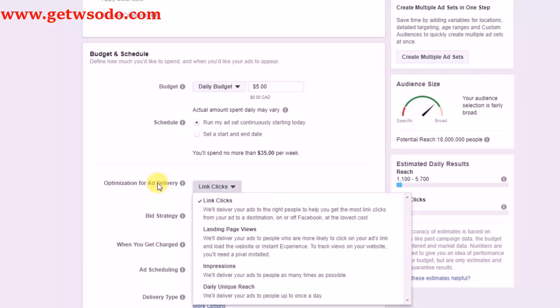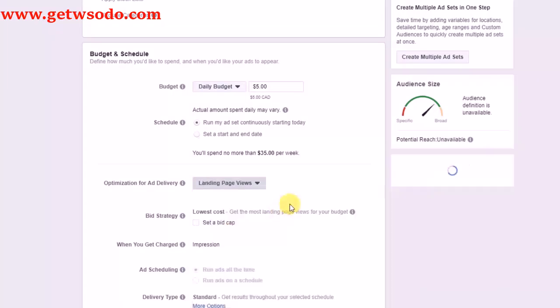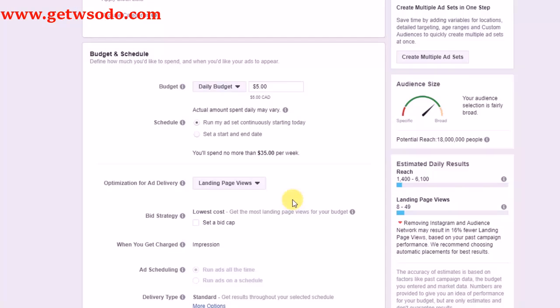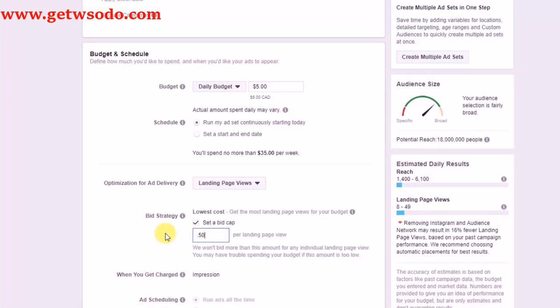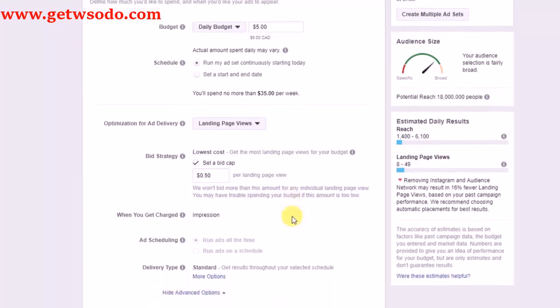So here, optimizing ad delivery for link clicks, but you may want to actually go for landing page views. What is the difference? Well, link clicks means the link is clicked, but the user may not have actually seen the landing page. They may have clicked the back button, they may have navigated away, and this optimization allows you to be certain that they actually see your landing page, which I think is more valuable. You can set a bid cap if you don't want to spend more than 50 cents per landing page view, but this may cause you to receive fewer impressions because you won't be as competitive in the marketplace.